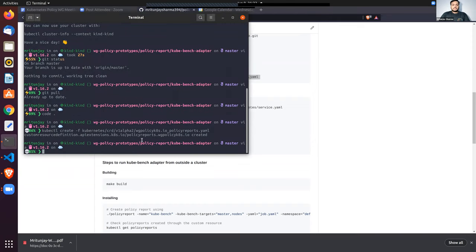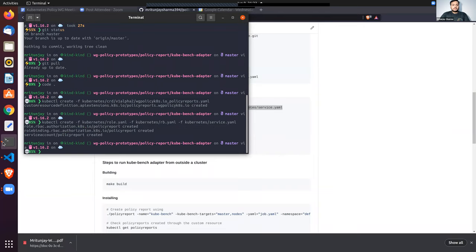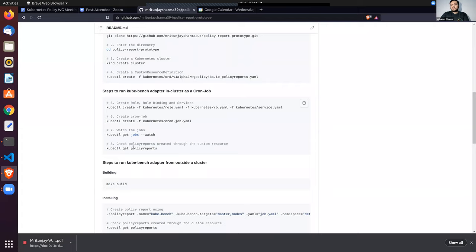After this, as we can see, the policy, the custom resource definition is created. Now we will allow the role binding and services and roles so that jobs can be accessed. That is also done. The RBAC authorization is done. Now we are going to create the cron job.